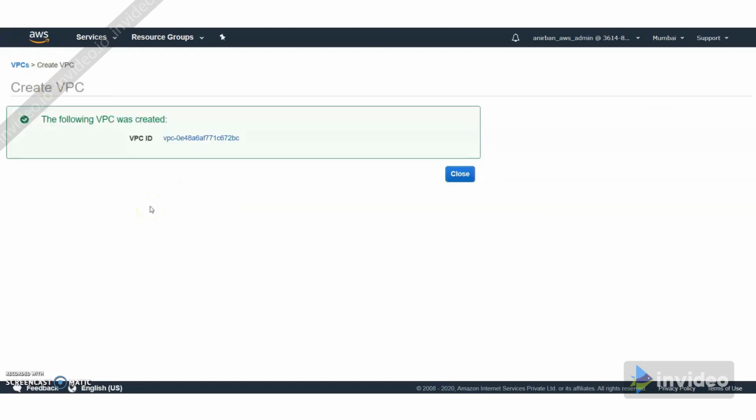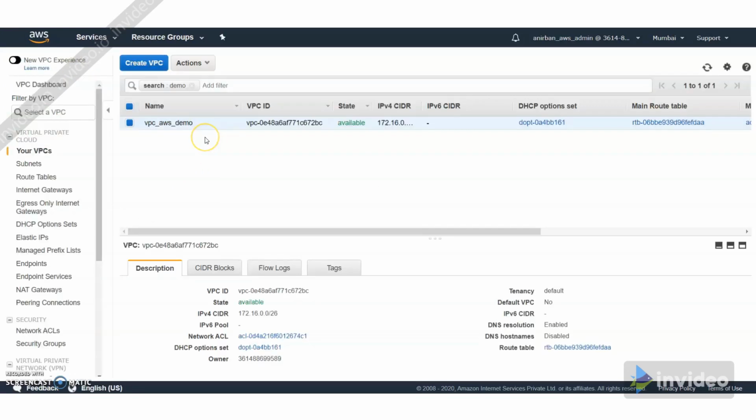Once it is created, you will be able to see this VPC ID. This VPC ID will be unique for your account. Now that your VPC is created, you'll be able to see the VPC listed under your VPC section. Here an important concept is the main route table. By default when we create a VPC, Amazon creates a route table called the default route table, and that route table will be the main route table of your VPC.